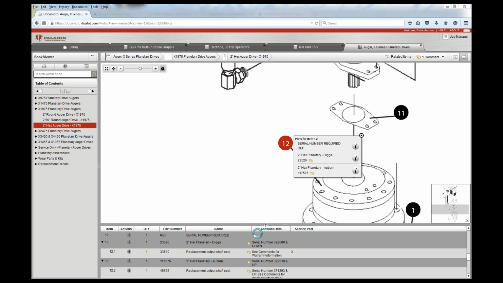Once I click on it, I can also see it in the bill of materials here, and I see that this is a serial number required part. If I look at the additional information column, I will see the serial numbers applicable to each version of this hex planetary. While effective and easy, visual navigation is probably the least efficient way to find content in PTL.